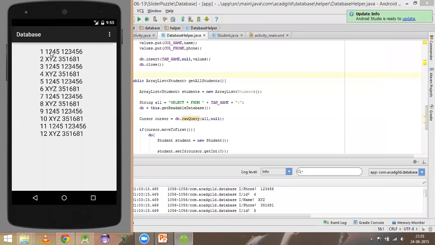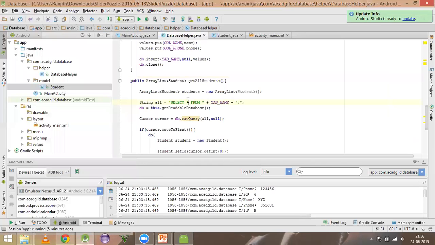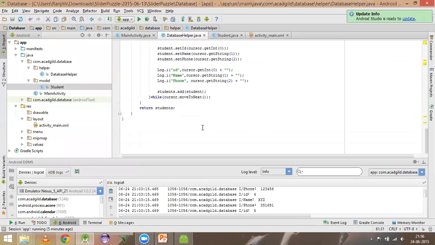Okay. Now I'll update the contact. I'll update the student database based on the student name. So whoever that student is, if that student has the name as 1, 2, 3, 4, 5, then what I want is for that name to be changed to Acadgild. Is that clear? Guys, is that clear? Yes, Ranjit. Okay, cool.